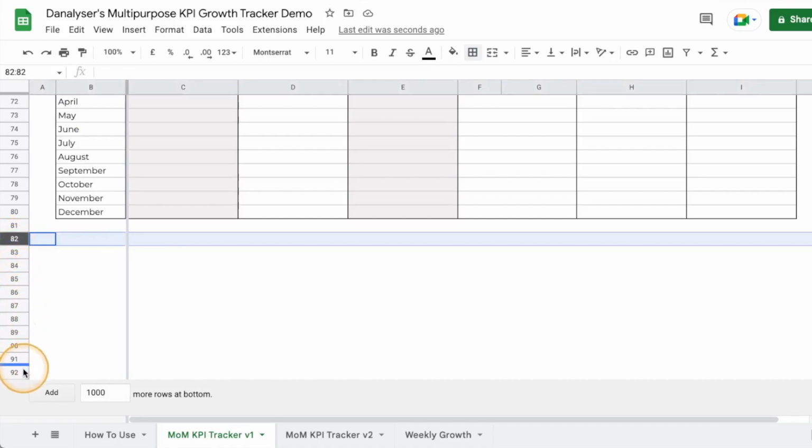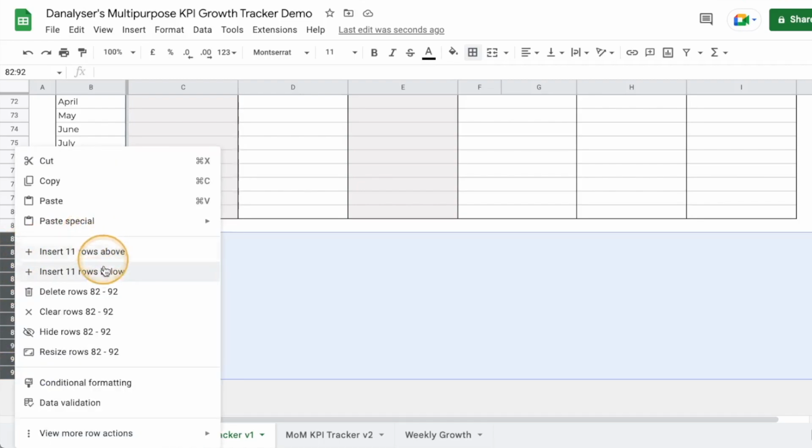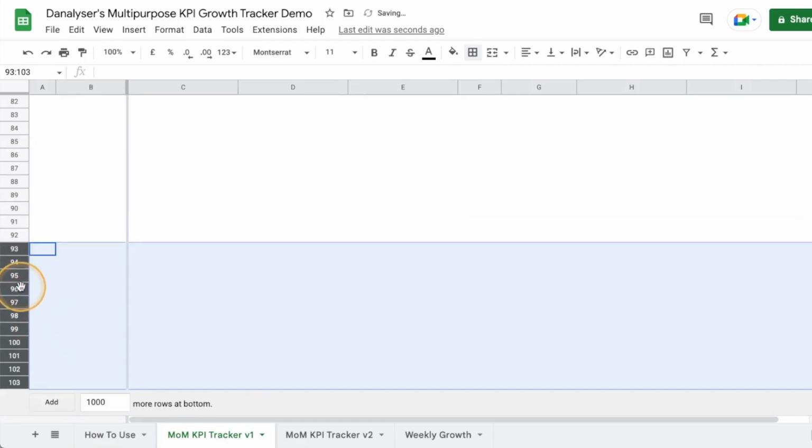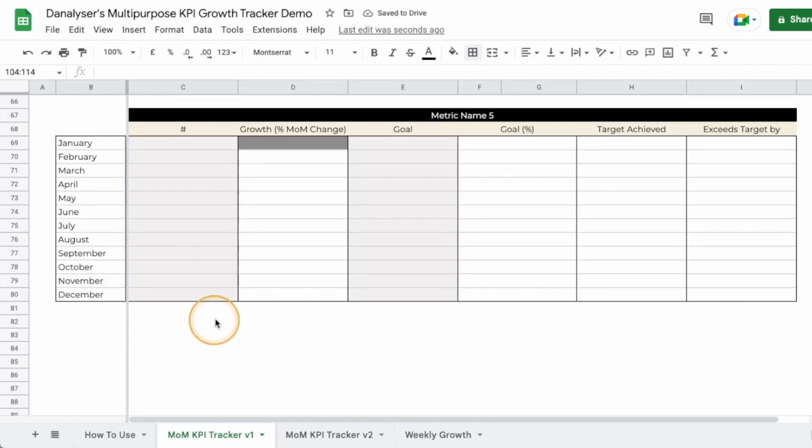So what I'll do is just select the cells here. I'll press here, and then I'll hold down shift and press the last row. Then I'll right click, and I'm going to insert 11 rows below. And I'm going to do it one more time so I have more space down there. And I'm going to copy this table right here.